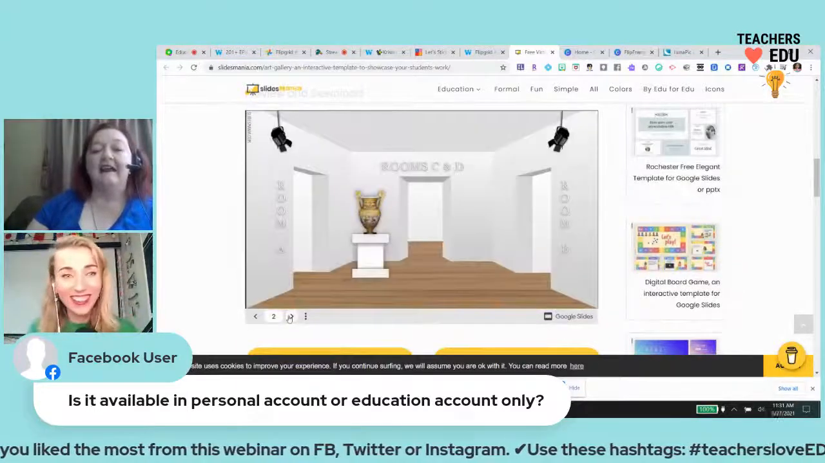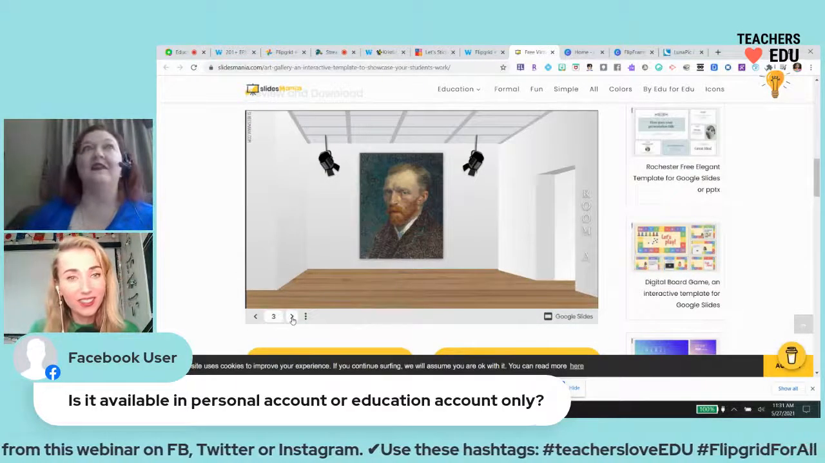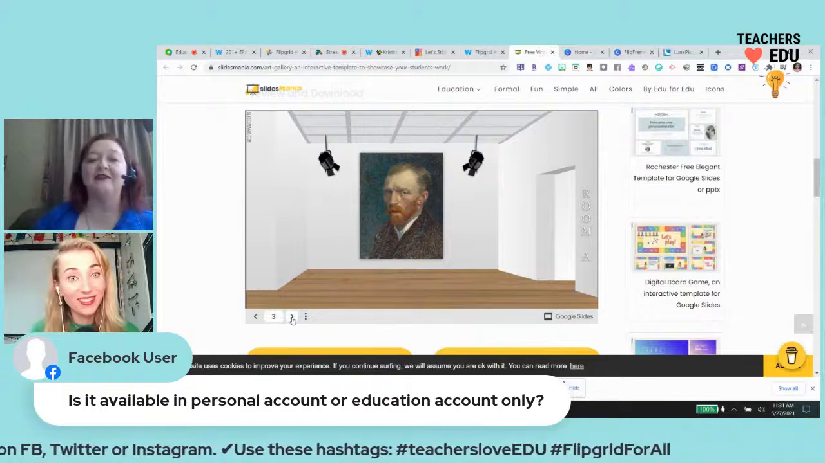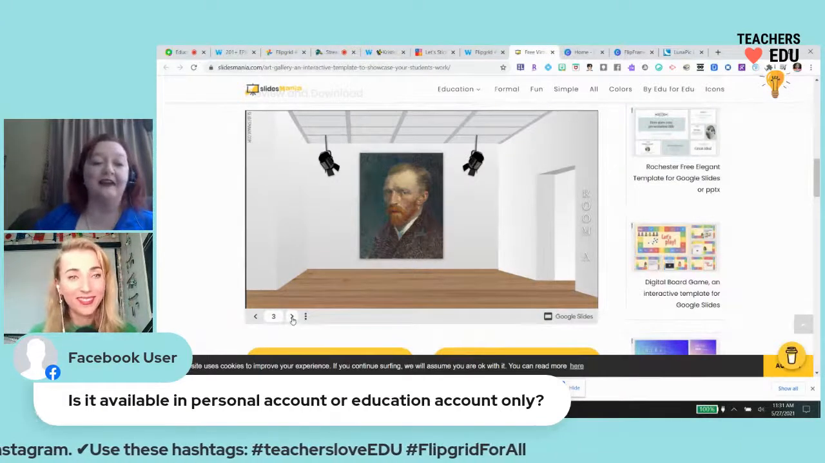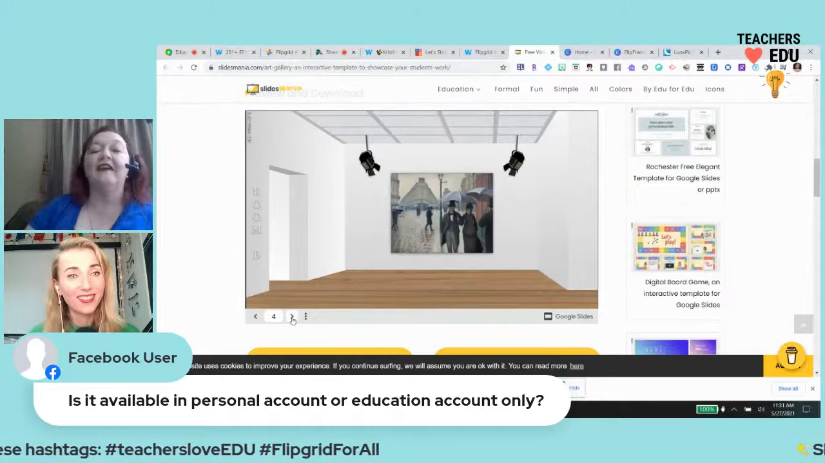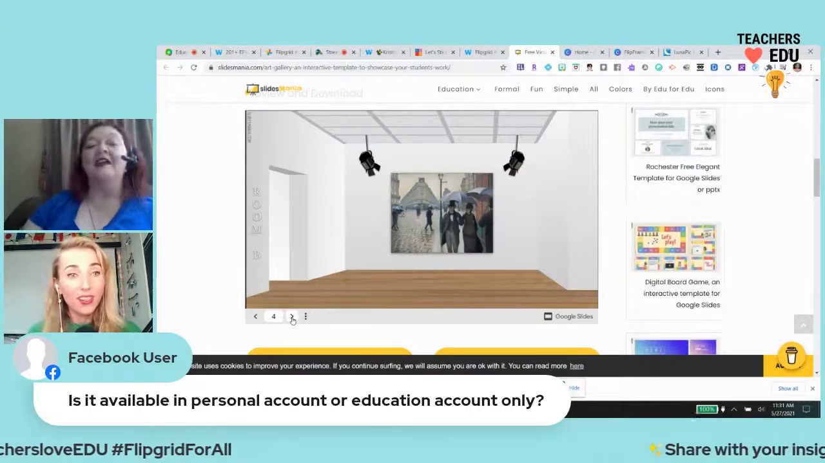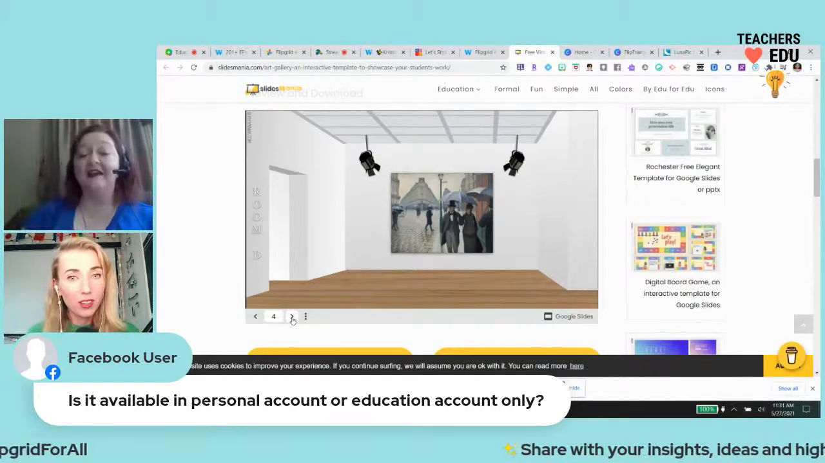So huge. And actually, I want to tell you something. We have a Russian class, and we have a student who's studying Chekhov right now, and she created a Chekhov gallery, and she put all these things about Chekhov in the Slides Mania.